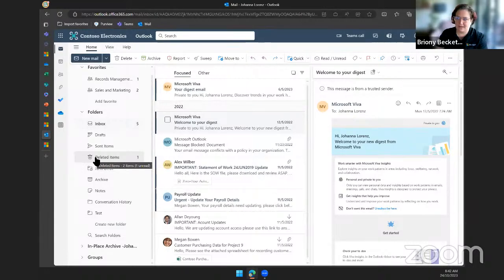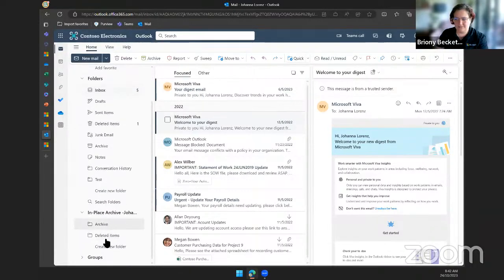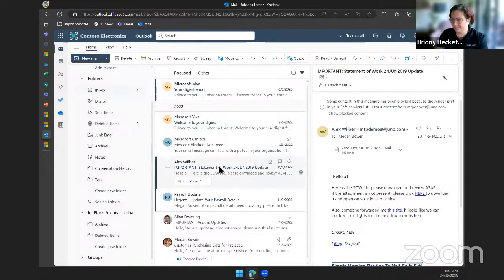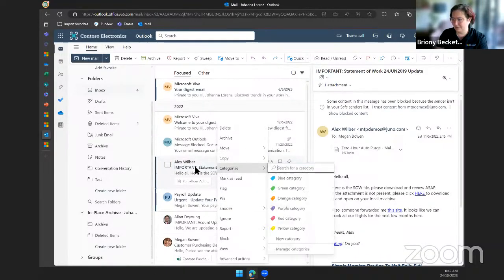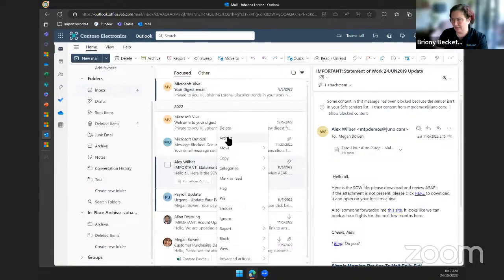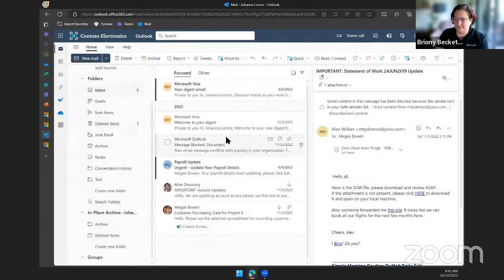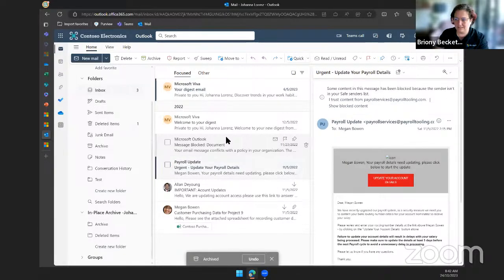Outlook and Exchange Online have inbuilt archiving, and this one has it available here. Say I pick this document to archive. I know I want to keep it, but I don't want it in my inbox anymore, because I might need to refer to it later. I'm going to archive. It looks like it's gone. It's very similar to delete.